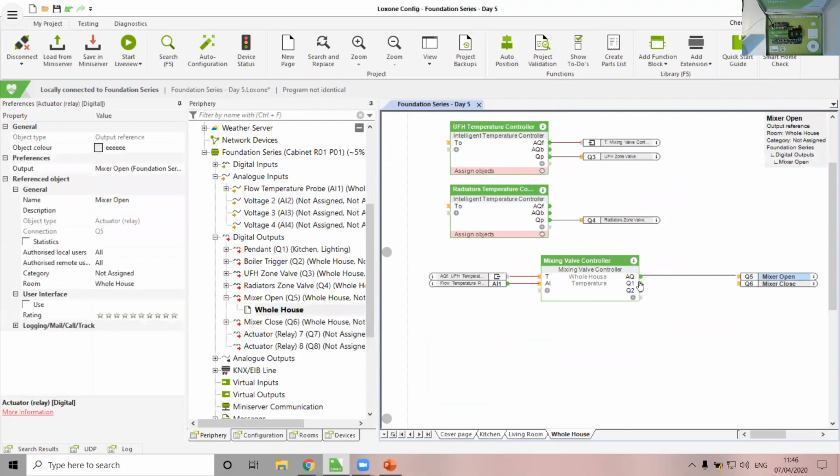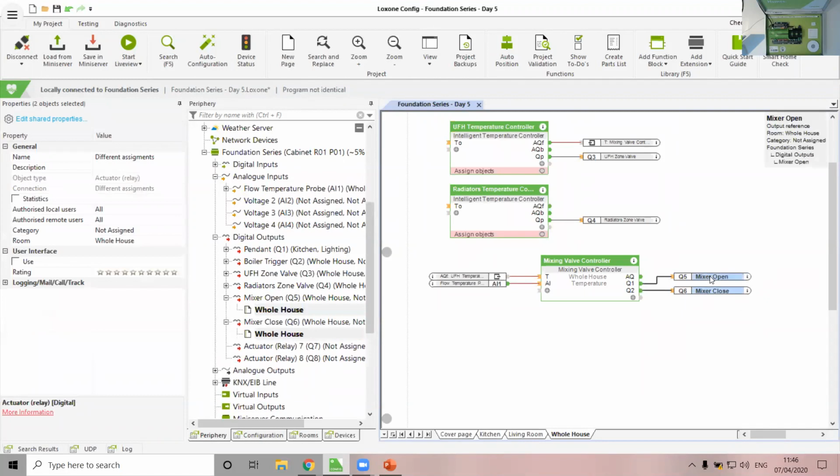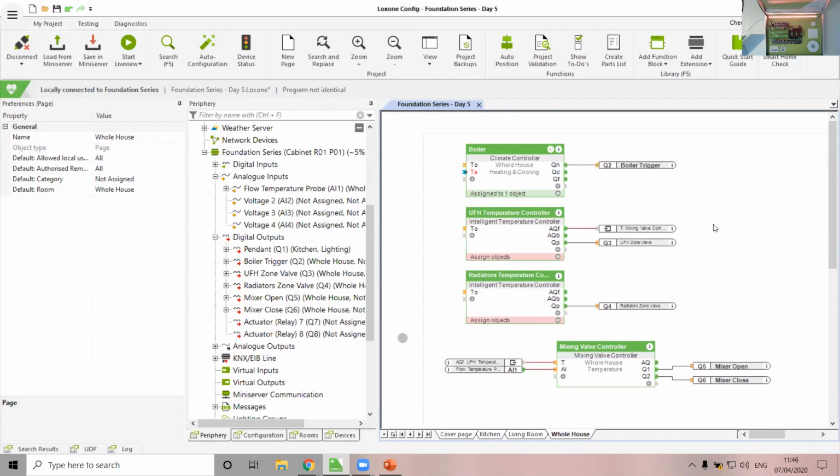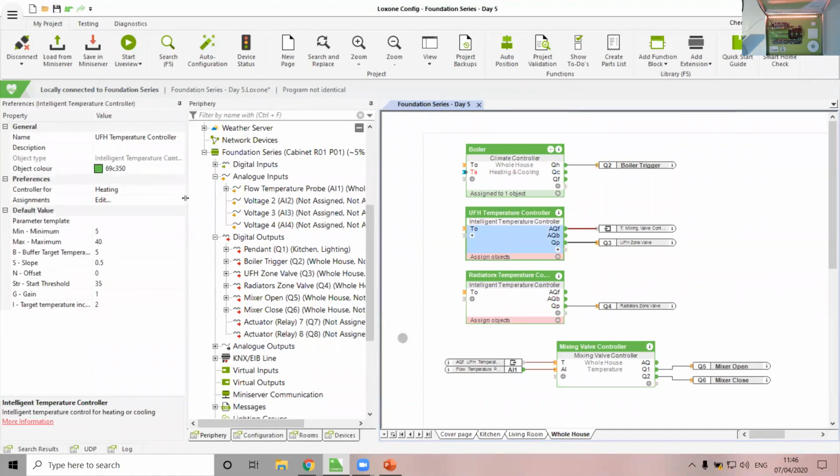Open is going to go onto Q1 and close is going to go onto Q2. And we are one step away from having a fully working heating system. The only bit that we're missing is more room controllers for more rooms, which are then tied to these temperature controllers. So these temperature controllers first, we need to make sure that they're linked to the climate controller.